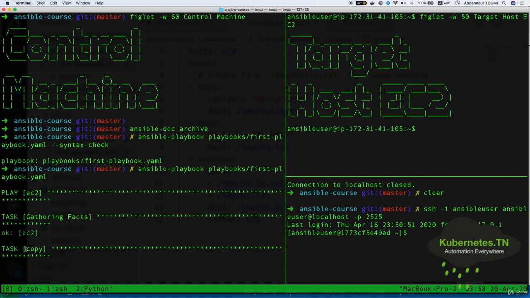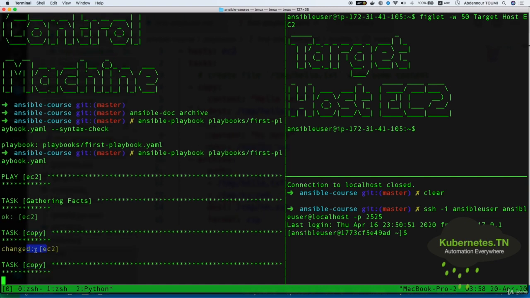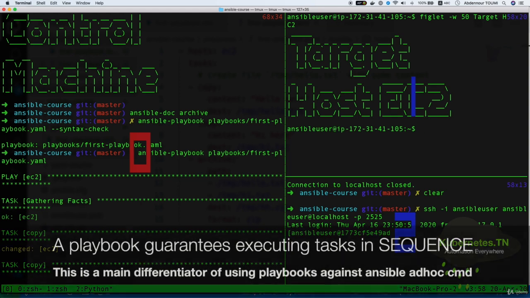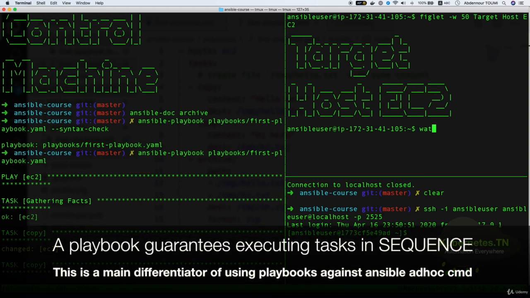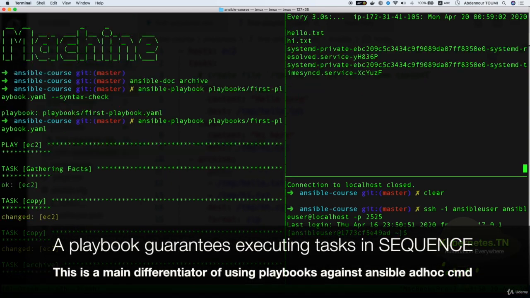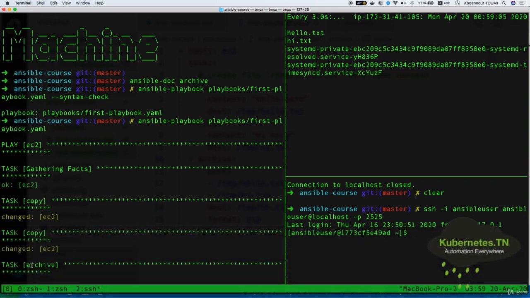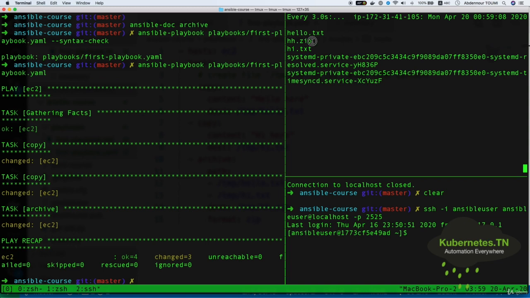Now this is the first task, which is copy. Changed, so the file is copied, and here we have another copy. We can go directly to the server here and watch the changes. See here, hello, hi, created, and now archiving. So here, yes, this archive has been created. Congratulations, we ran the first playbook.